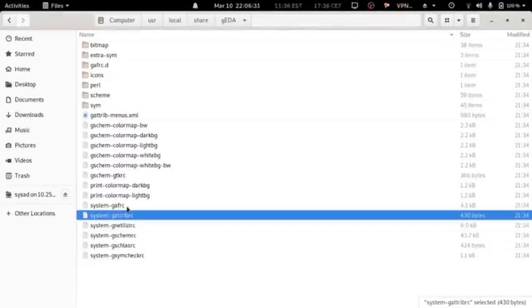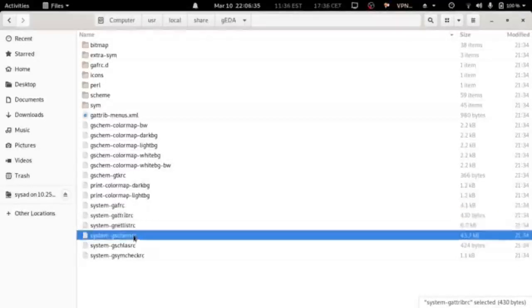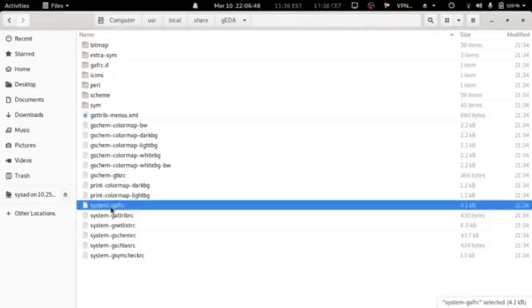gAttrib is another tool in this gEDA and friends family. The first configuration file that a tool is going to look at is the system gaf-rc, because that applies to all tools in the GAF family. For instance, if you launch gschem, it's first going to look at system gaf-rc, then the system gschem-rc. gnetlist is going to look at gaf-rc, and then gnetlist-rc.